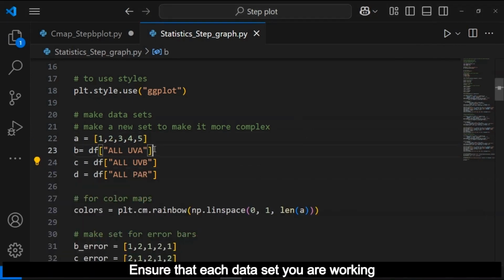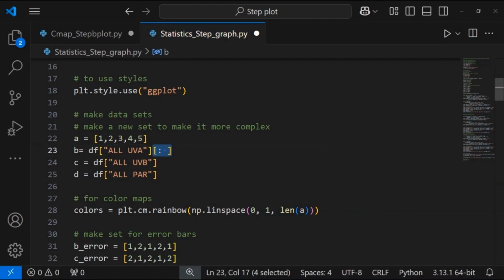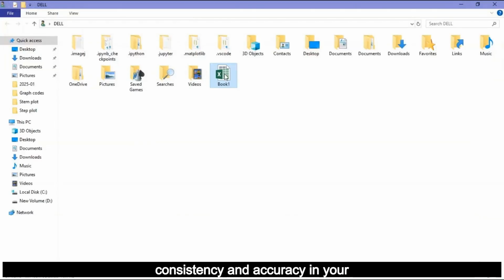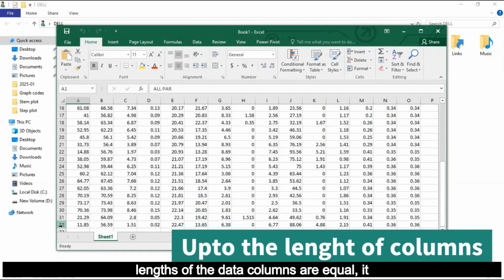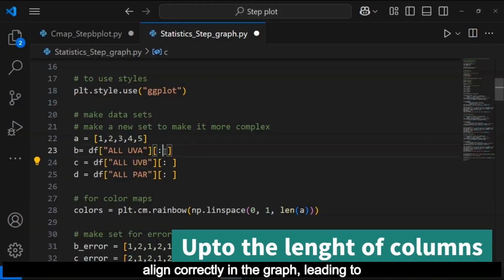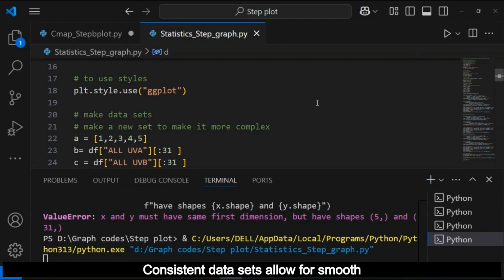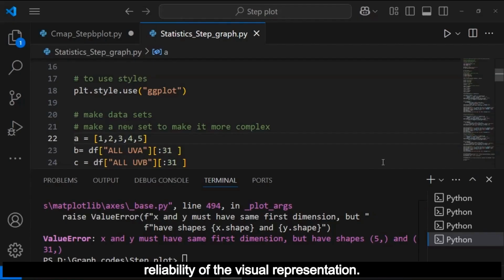Ensure that each data set you are working with is equal, or has columns of equal length. This is crucial for maintaining consistency and accuracy in your analysis and visualization. When the lengths of the data columns are equal, it guarantees that the data points will align correctly in the graph, leading to a precise and meaningful representation. Consistent data sets allow for smooth transitions between steps in the graph, enhancing the overall clarity and reliability of the visual representation.